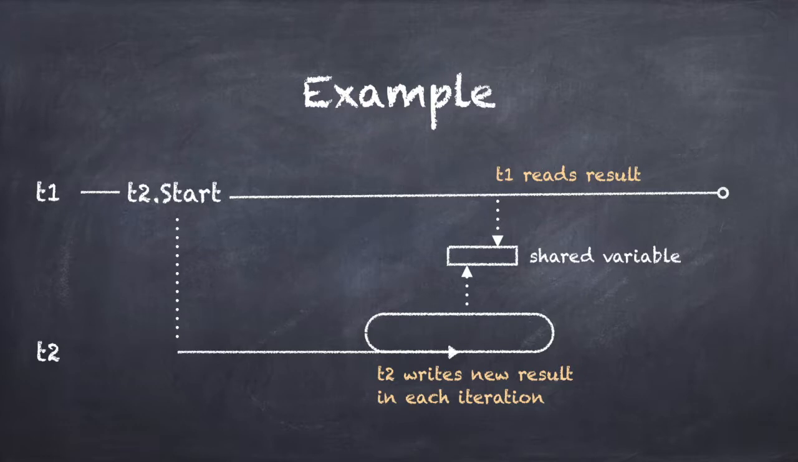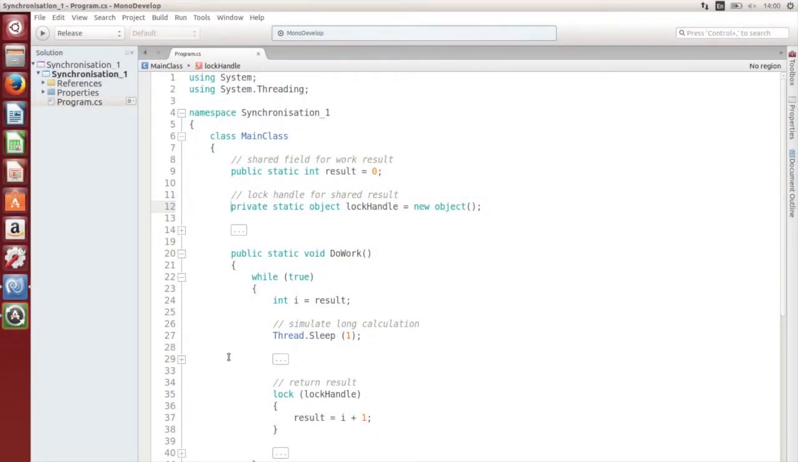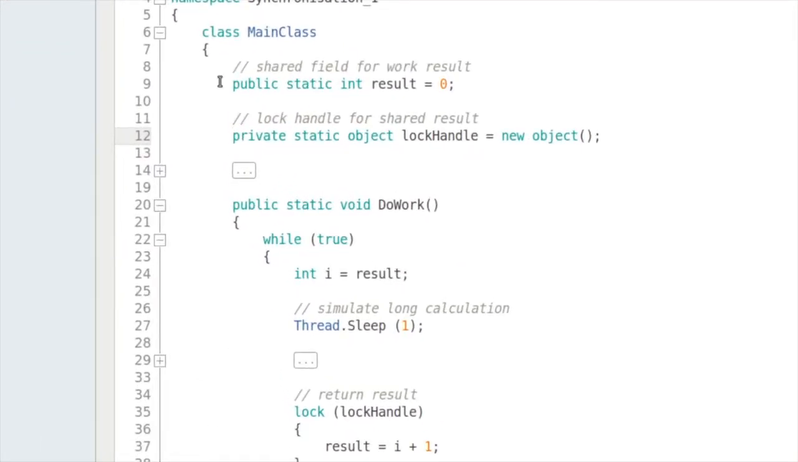You already learned in the previous section that you can set up a shared variable to pass data between threads. And to avoid a race condition, you need to make sure to lock the variable every time it is read or written to. So here is the code that implements my example. There is a shared variable up here, a simple integer that I'll use to pass data between the work thread and the main program thread.